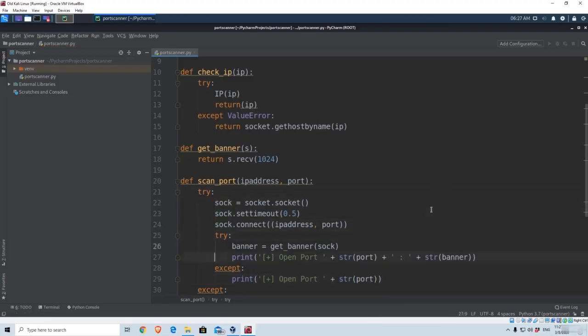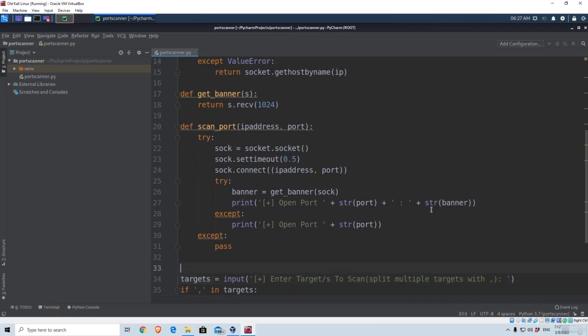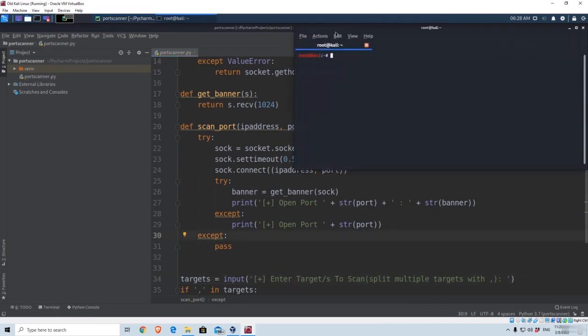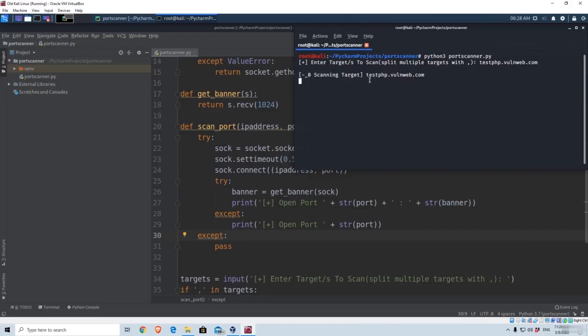Now let's see whether this will work. If we open the terminal right here, enlarge the letters so we can see everything, and navigate to PyCharm projects and then port scanner. Then we try to run the port scanner and specify the same two websites as in the previous video. So testphp.oneweb.com. Let's first of all try with this one.